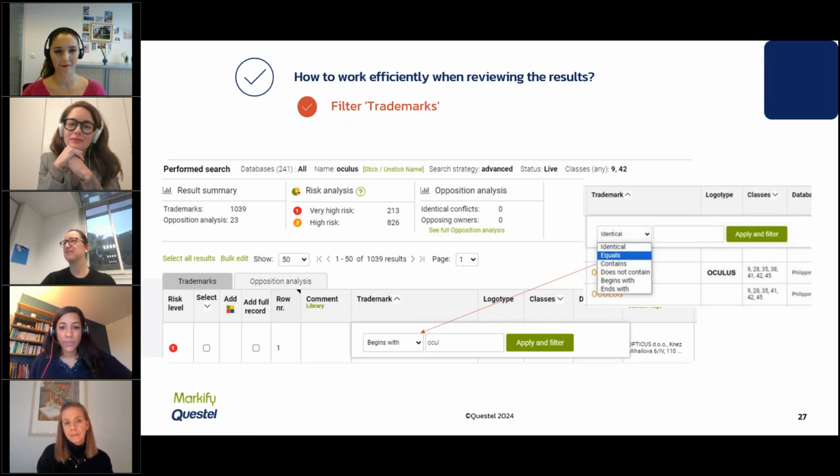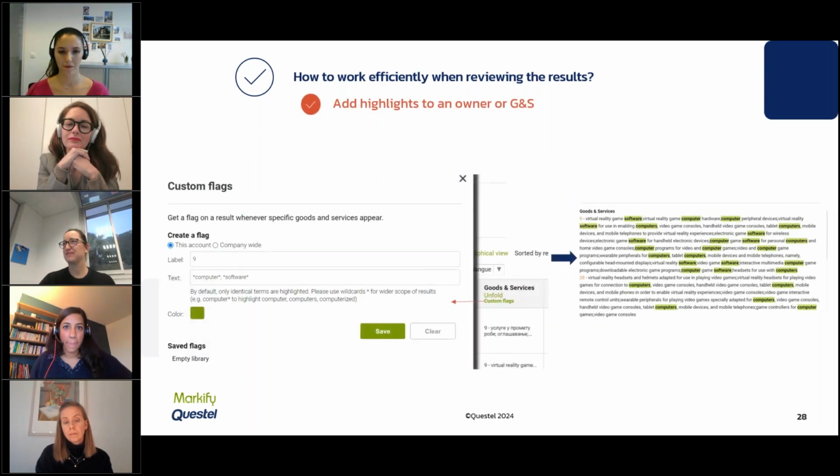as I said, in the column trademark, you can narrow down the result by applying a filter. Here, we would like to see only the trademark beginning with Ocul.